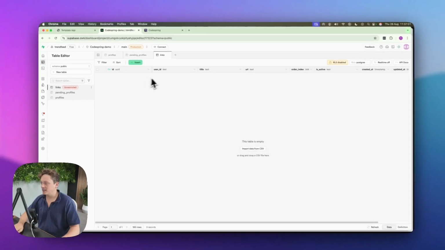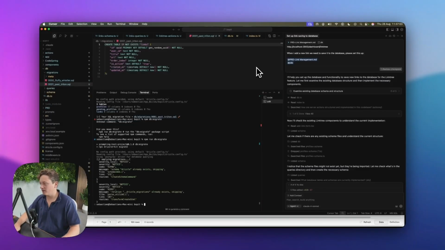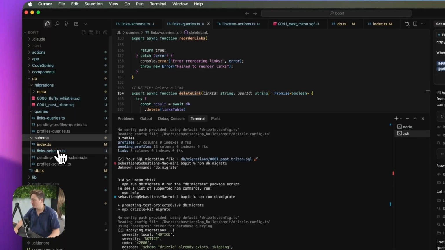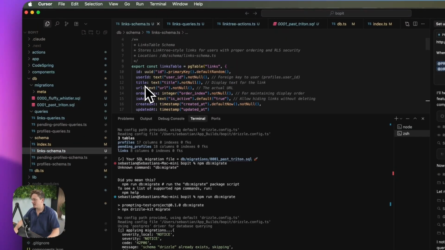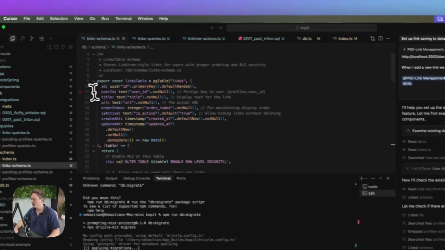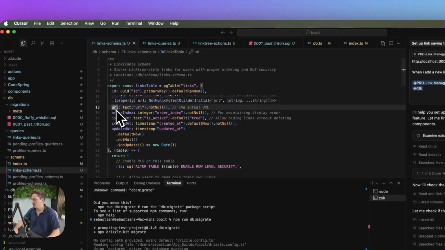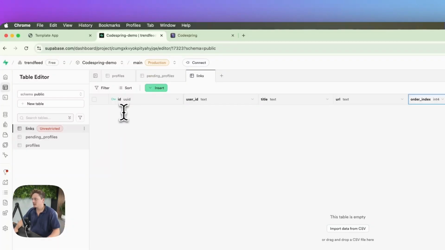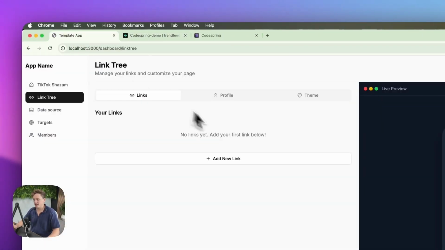So we have ID, user ID, title, and URL, okay? And if we come to the queries folder, we can come into the schema for links. You can see we have exactly what we have in Supabase, right? We have user ID, title, URL, order index. So let's just see if this has actually gone ahead and integrated it into the front end.